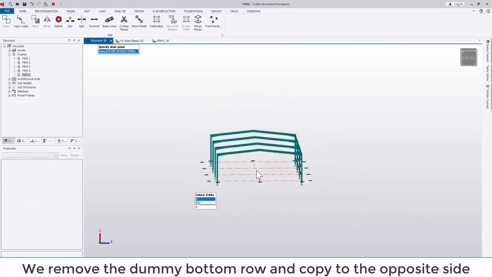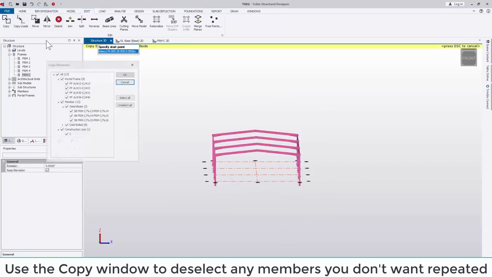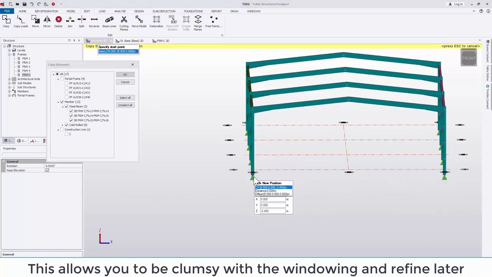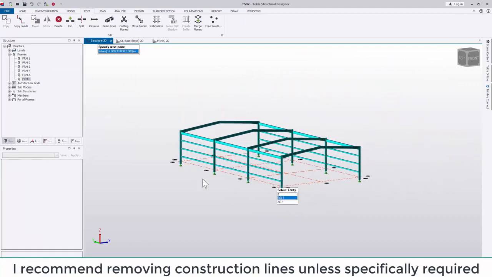If we remove the dummy bottom row and copy it to the opposite side, use the copy window to deselect any members you don't want repeated. This allows you to be clumsy with the windowing and refine later. I recommend removing construction lines unless specifically required.